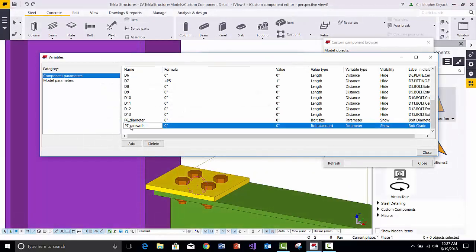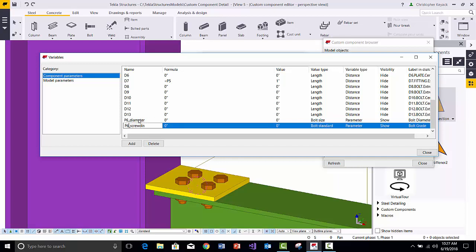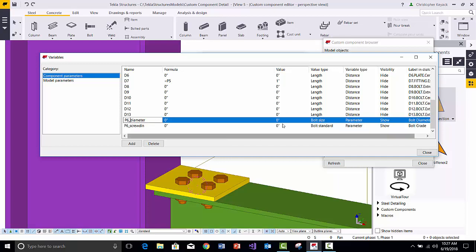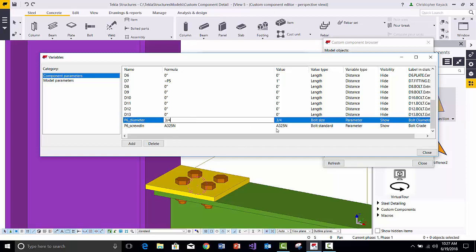Now what we need to do is make the P part of this name the same. So these two here almost interact with each other. You have to have the prefix here, like this P6, the same, and then the suffix needs to be exactly as shown. So here on the bolt size, we'll just say 3/4, and then we'll put in A325N as an example for the bolt standard.